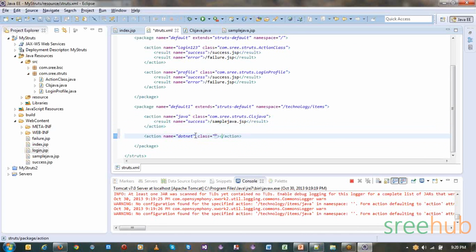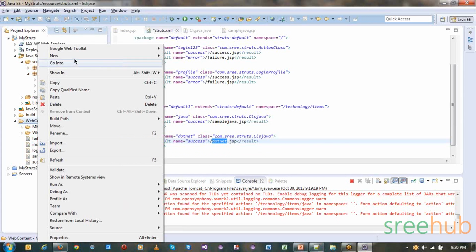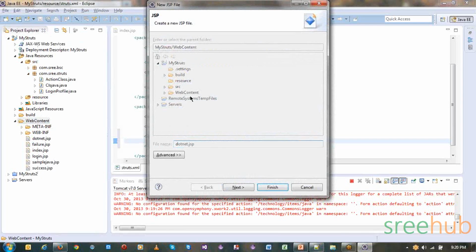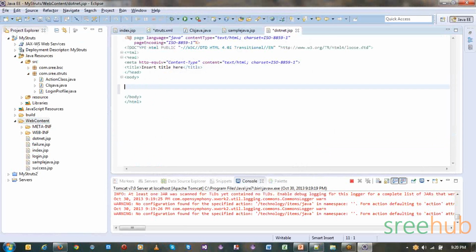So let me take the same class called com.sre.java, right? And then I'll just say, here let me take a result named success, and here let's say I'm going to take .NET.jsp, which is actually some other page called .NET.jsp. So let me just say welcome to .NET blog something, right?